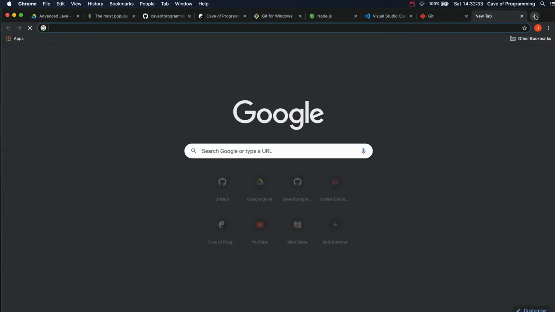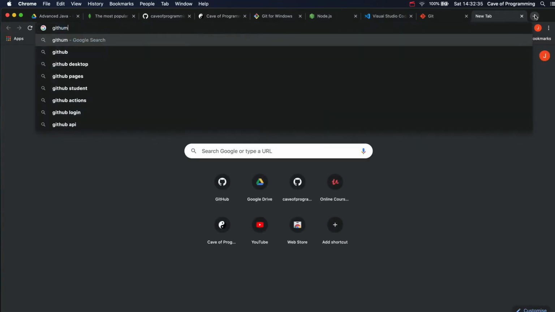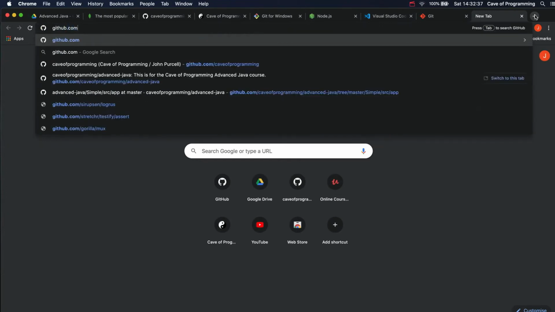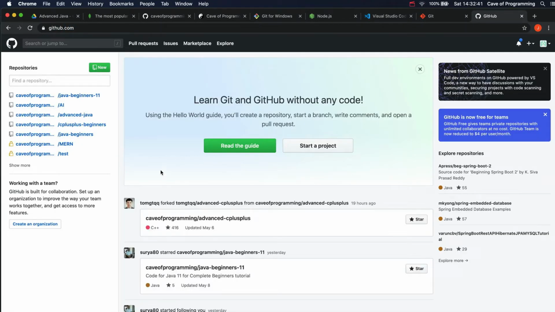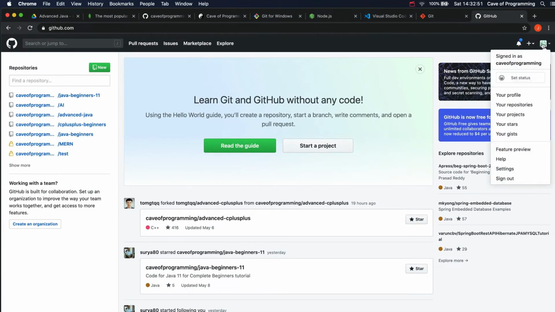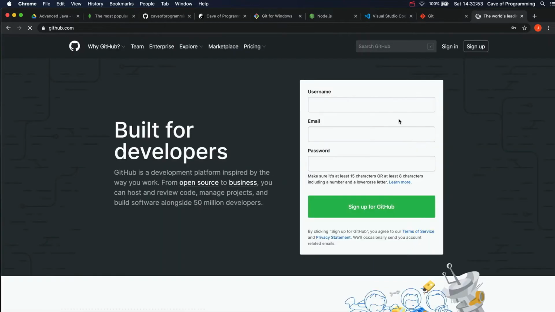So if you go to github.com, when you go to it, you're going to see something different to this. I've already created an account on there, but let me see if I can log out so I can see something more like what you'll see when you go to it. So you'll see this. Create a free account on there.